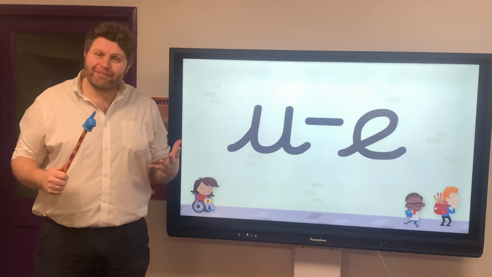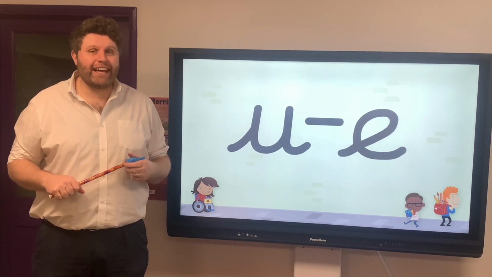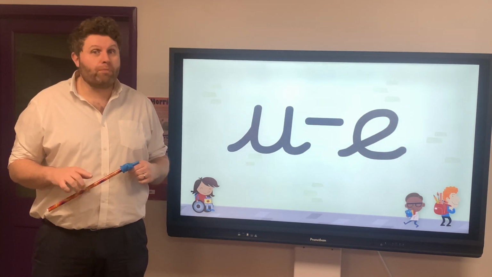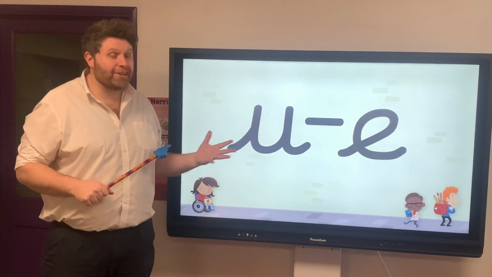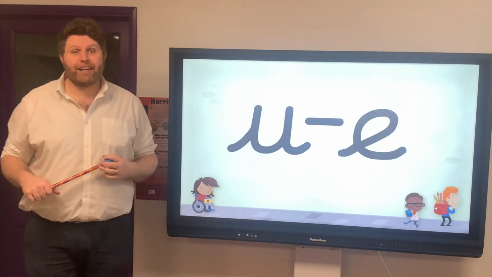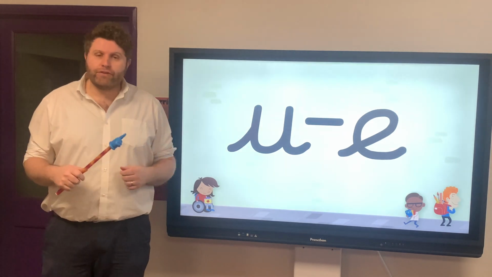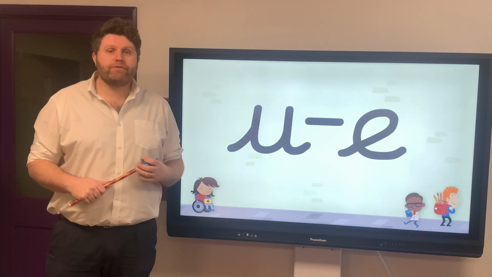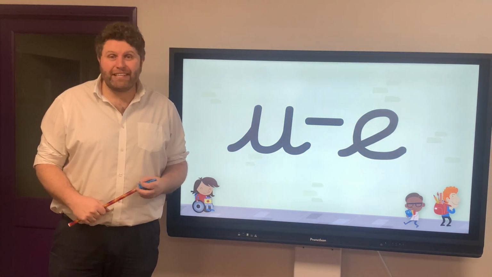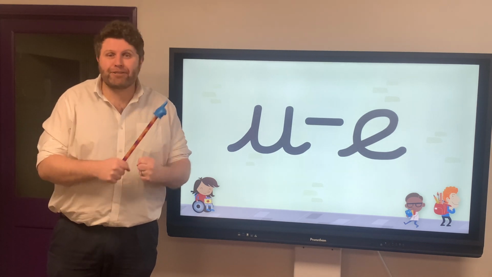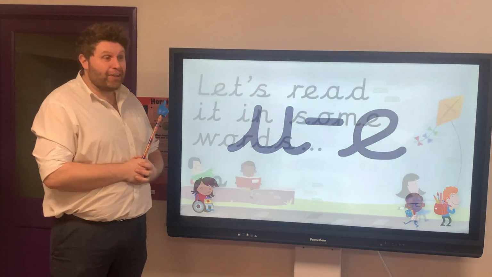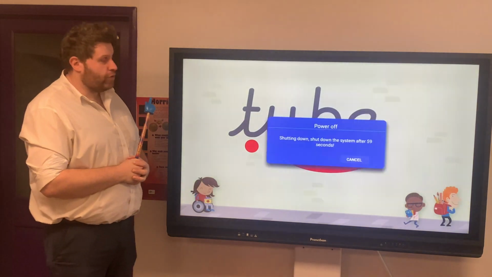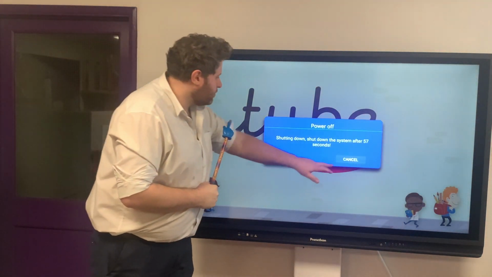So, boys and girls, if you feel like you know the sound, or both of the sounds that this digraph can make, we're ready to move on now to some reading challenges. But if you don't, just go back over what we've done, because it is very tricky. That's why we do it, because it's hard. Okay, let's have a look at some words. We'll do the first one together.